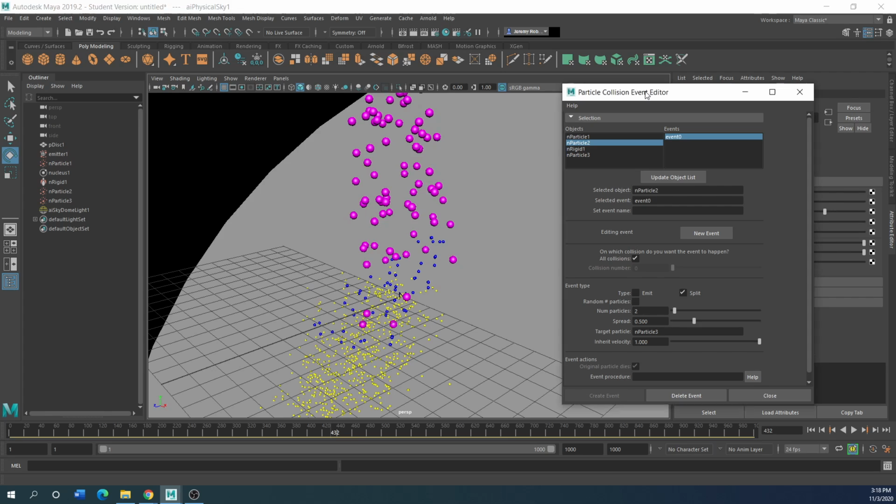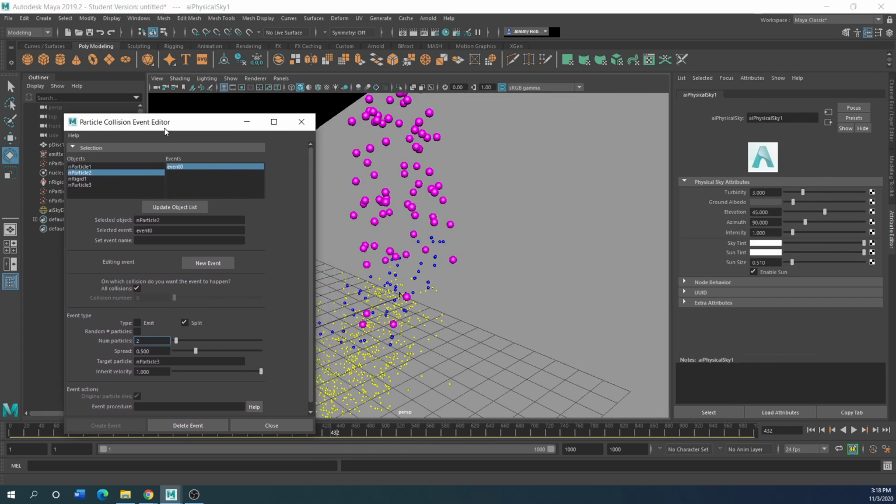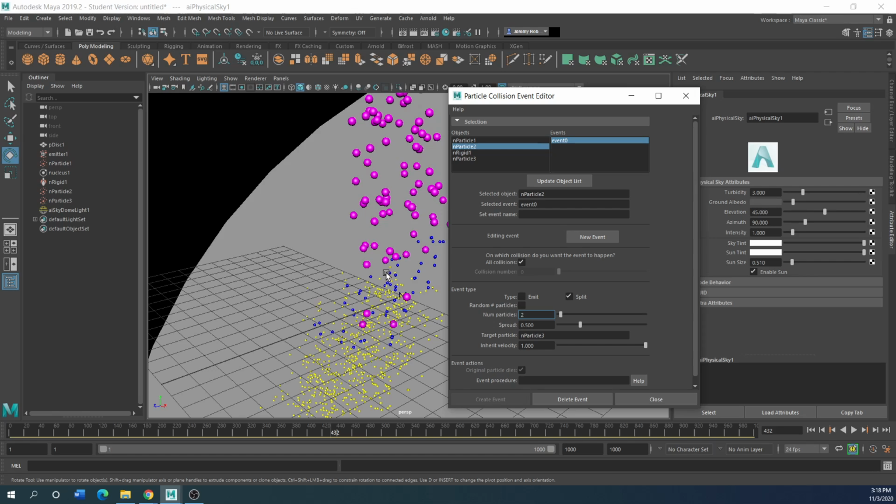So, okay, that is the particle collision event editor. Play with it, have fun with it. Be careful about loading too much, because the more events you create off each other, the more it takes Maya to run. So, yeah, have fun with that.